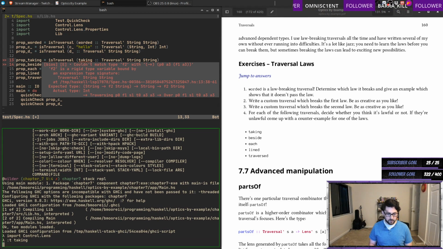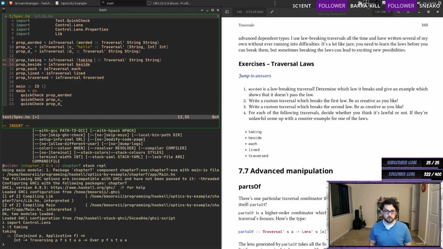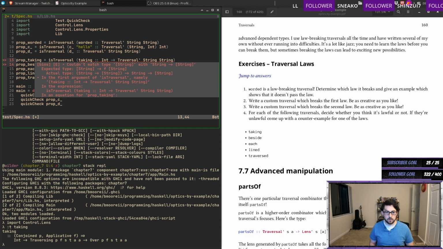So what's the type of taking? I think we need an integer. So we can just say, okay. Expected type string, f string actual type.